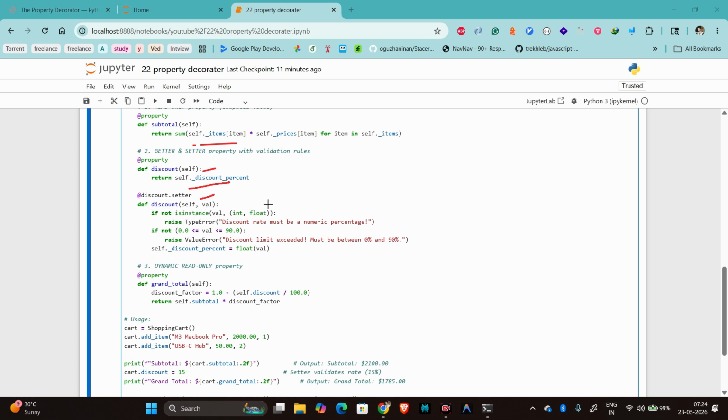First it will check, same thing, float or int, like whether it is a string or number, and whether it is not less than 0, and it should be less than 90. So discount limit exceeded, between 0% and 90. Same thing, these are the validations we added for the setter. Next we have the property grand total. So this is also a getter. It will return the grand total. It will do the calculation using the discount, and it will calculate the grand total.